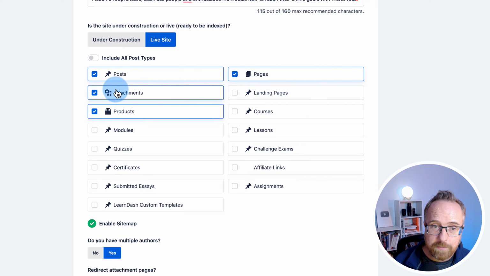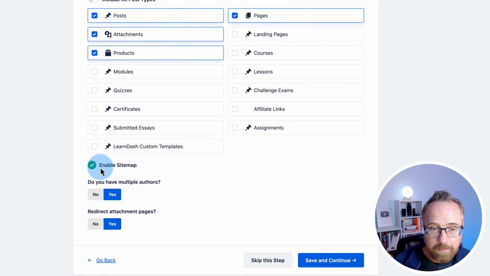I'm going to keep attachments selected because that's all the images on your site, on your blog posts, for example, which if you optimize them can also rank in Google search. And products I'll keep because I have some products on the site. And these 4 were auto-selected because those are the most prominent, most important ones. So it's pretty smart in picking out what you should create the sitemap from. And here we have enable sitemap. That's checked in green. You can't unselect that.